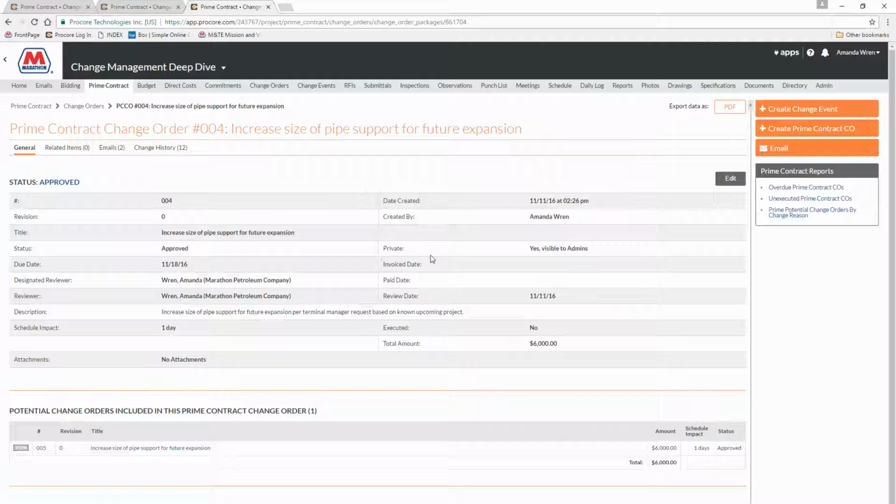So this video walked through how to create a change request and route it first to multiple reviewers or one initial reviewer, and then a two-step workflow to include the designated reviewer at the end.